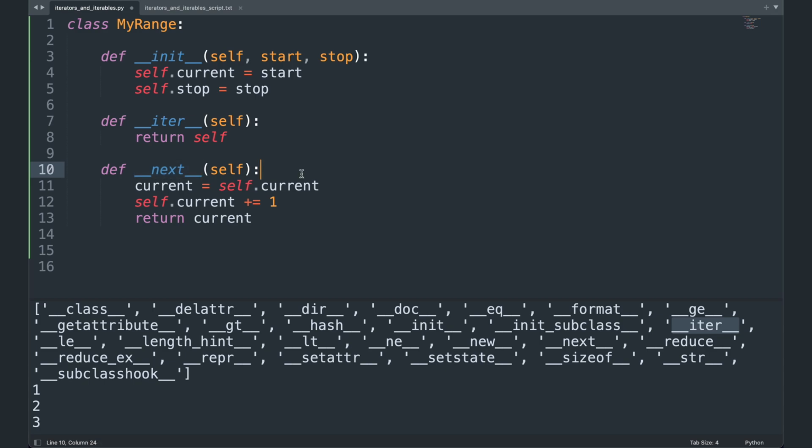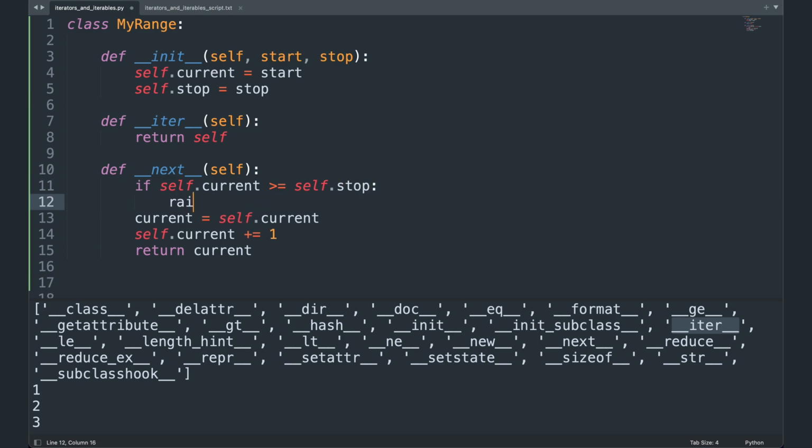And now one important functionality is missing, because right now we could keep calling this next function forever, since we didn't implement any stopping mechanism. And so now we can decide if we want stop to be inclusive or exclusive, so if it should be part of the range or not. And in the normal range function of Python, it is exclusive, so let's do that also here. And we do that by writing if the self.current is bigger or equal to the stop value, then we want to stop. And we can stop by raising a StopIteration exception.